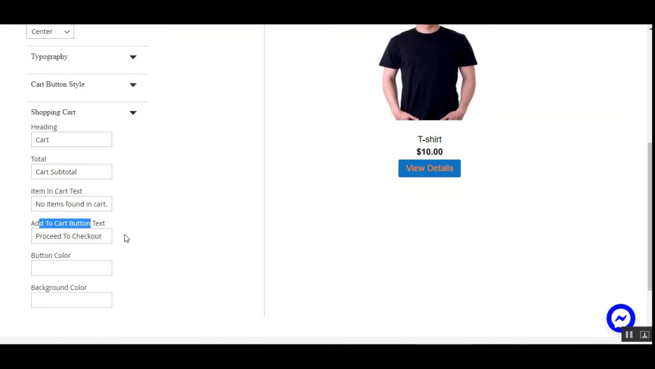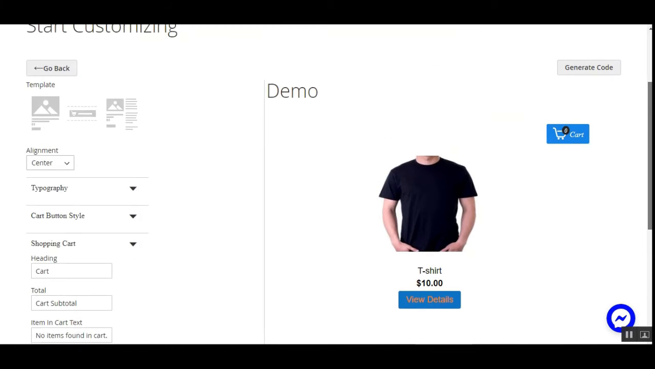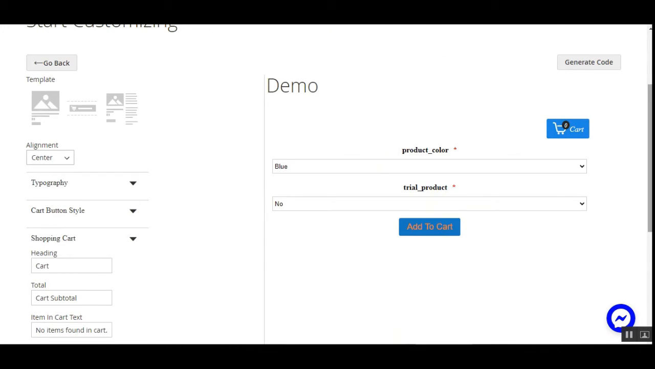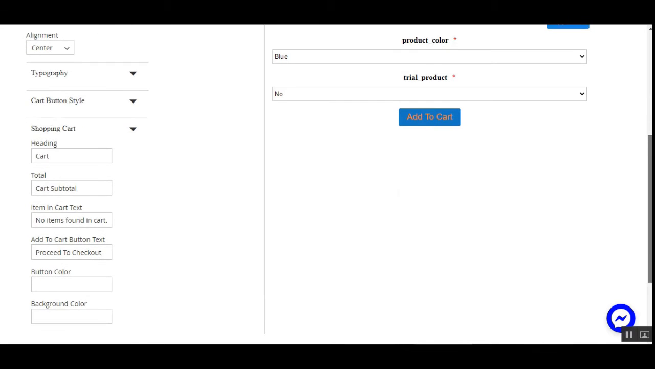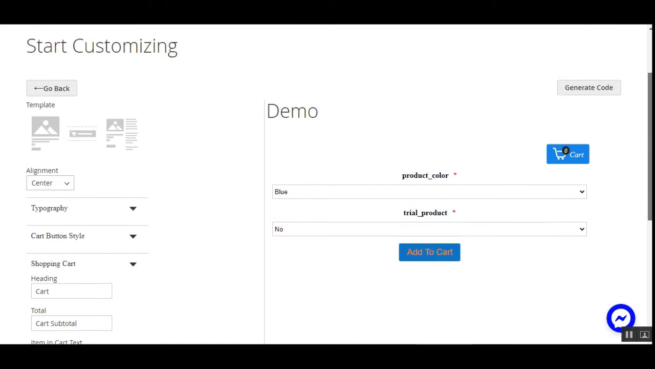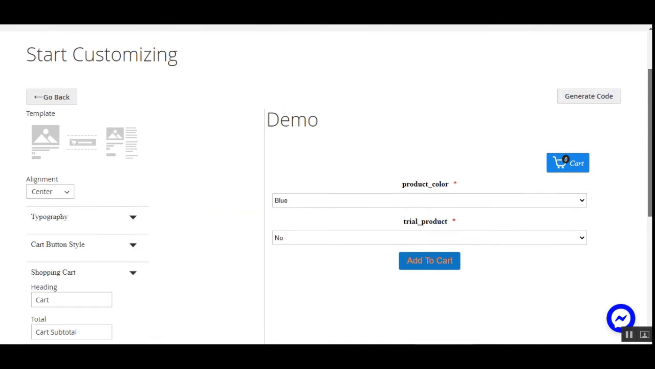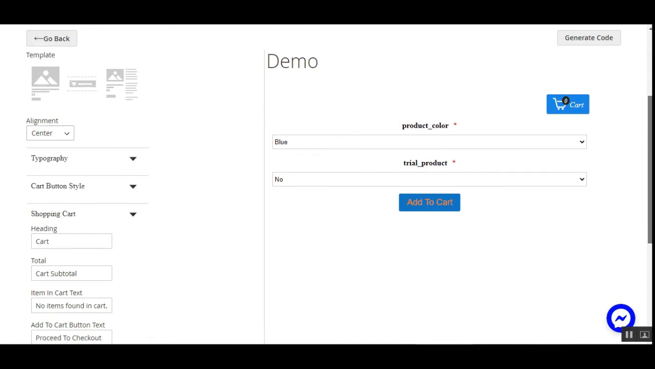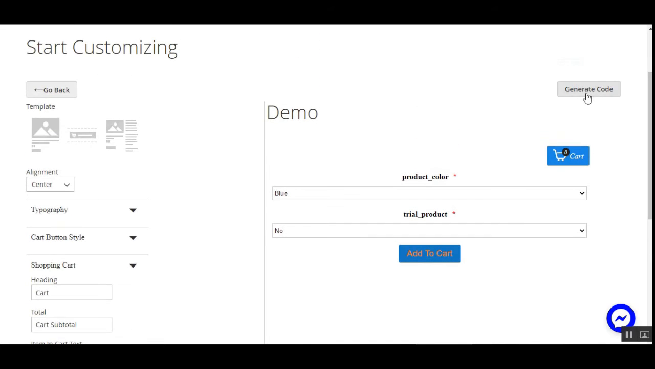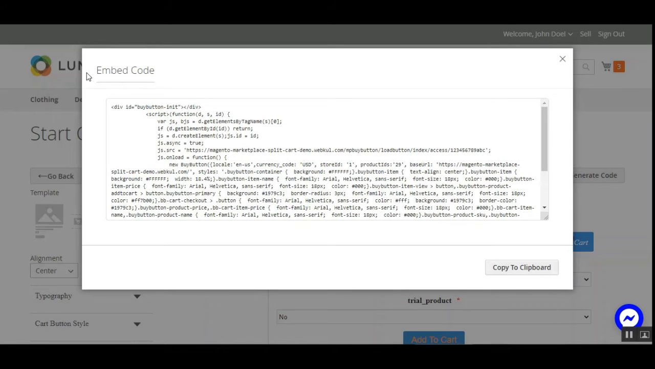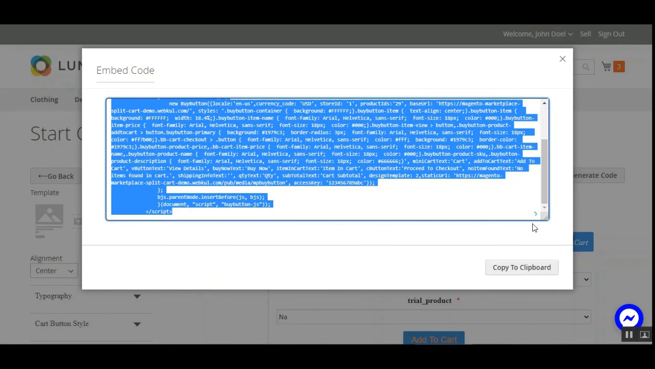Then you have the add to cart button text, and for example, if I tap here, here we have the add to cart button text that would be visible at the checkout. So I'll just show you. And lastly, we have the button color and the background color for that as well. And after choosing all the details here, the vendor can tap here on the generate code button, and that brings up this embed code that the vendor can copy and paste into the external websites. And he just needs to tap here on the copy to clipboard button that we have.